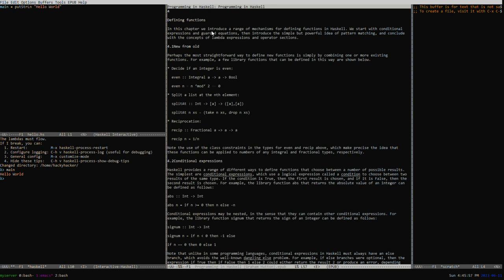4.2 Conditional expressions. Haskell provides a range of different ways to define functions that choose between a number of possible results. The simplest are conditional expressions, which use a logical expression called a condition to choose between two results of the same type. If the condition is true, then the first result is chosen, and if it is false, then the second result is chosen. For example, the library function abs that returns the absolute value of an integer can be defined as follows. Abs goes from Ints to Ints. Abs n is if n is greater than or equal to 0, then n, else negative n.